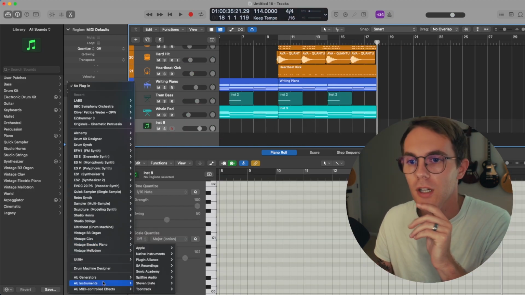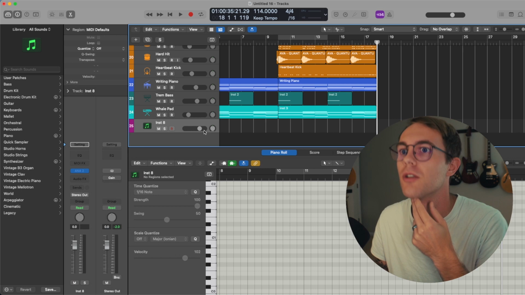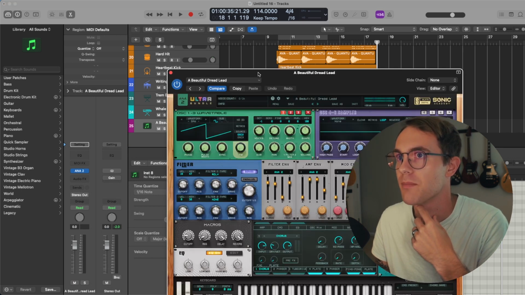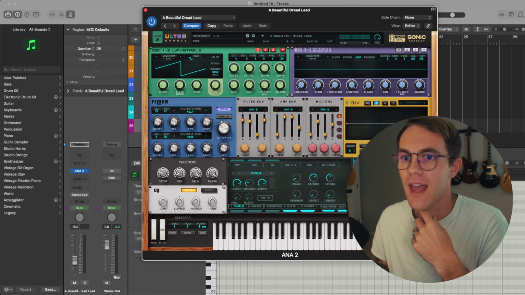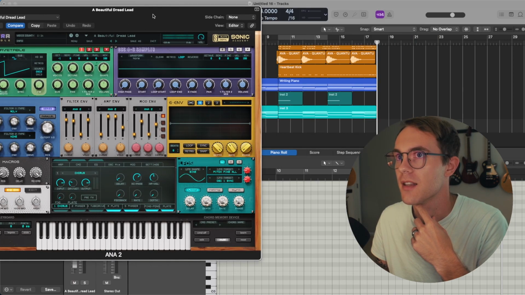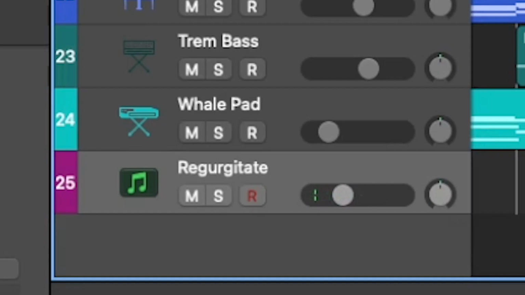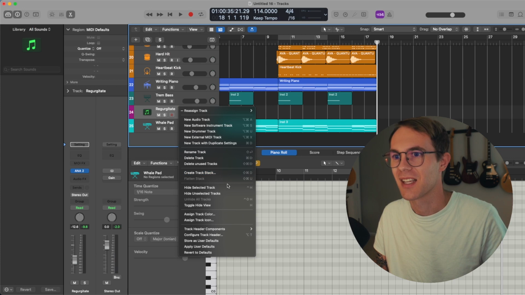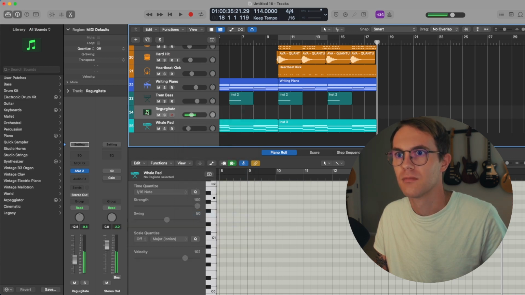All right, we're gonna look at Anna 2, which is included in Slate's All Access Pass bundle. But we're basically just gonna start adding some super distorted synths and risers. This one called Regurgitate. Ugh. Sounds like it could be a pretty good fit for what we're doing.